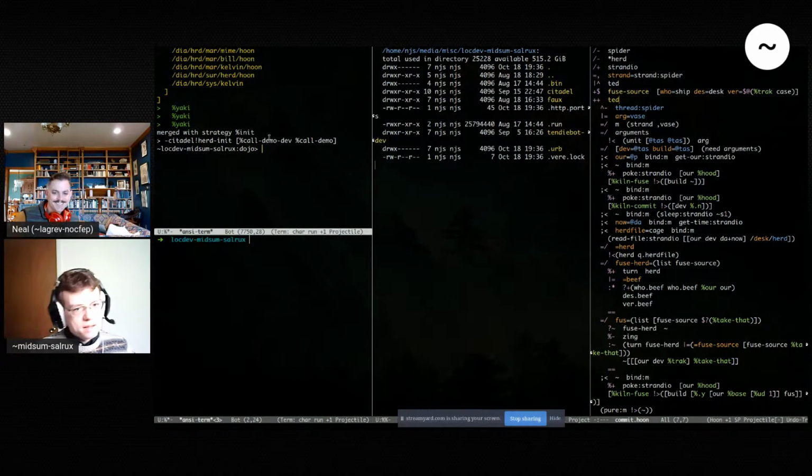Okay. So we're going to make a new desk called call demo. What we did here is, Herd is a pair of threads in the Citadel desk. The first one is Herd init. This sets up a desk that has all the necessary files to start developing with Herd. It's called call demo. We can go ahead and mount that.